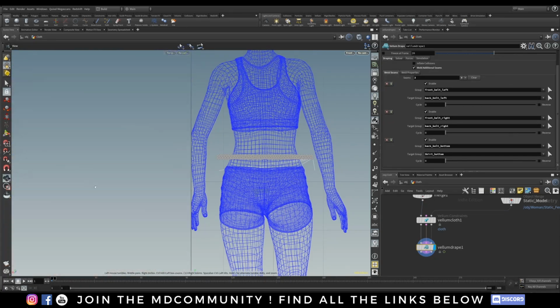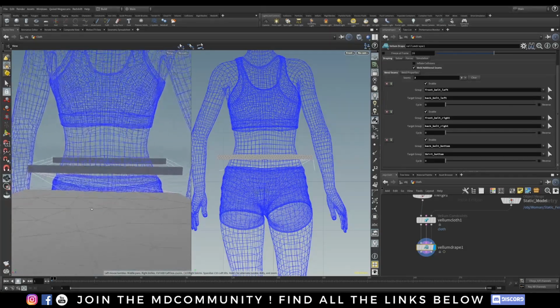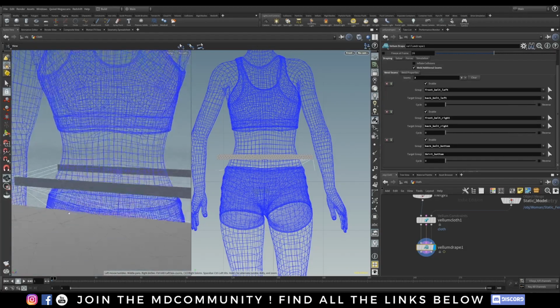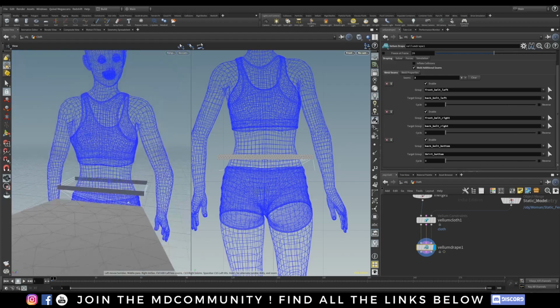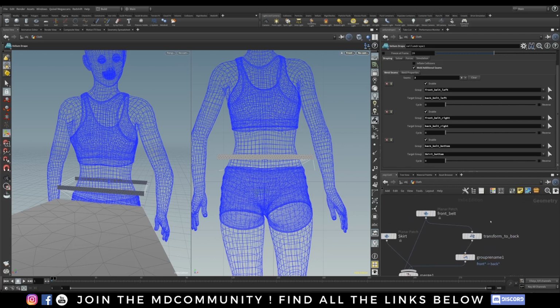Now you see we have a few problems, right? Because these seams use points to stitch everything together. So our groups need to have the exact same points from back belt bottom to the bottom skirt. How do we fix this?